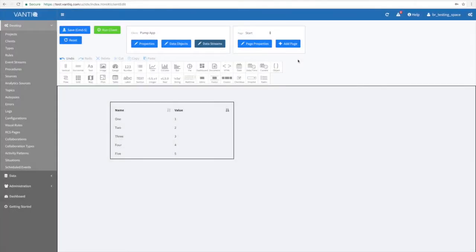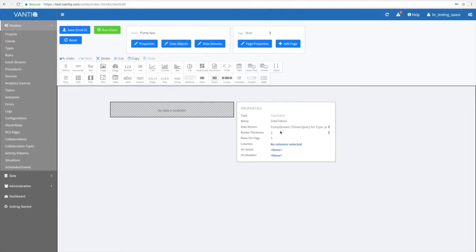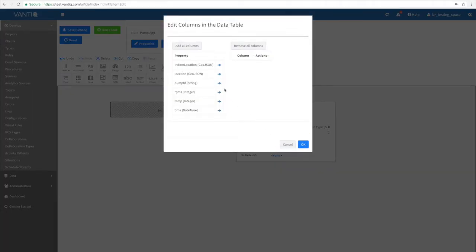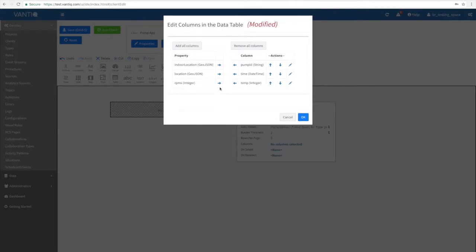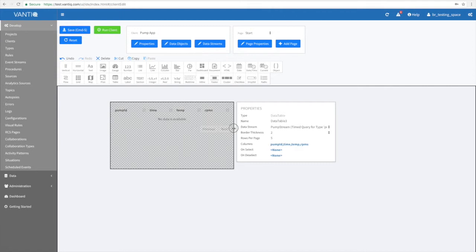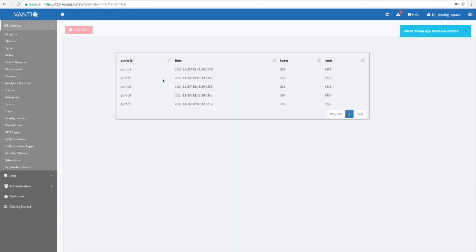Now, we'll bind it to our table by clicking on the table and choosing our pump stream. For columns, we'll set the pump ID, the time it arrived, the temperature, and the RPMs. And I'll adjust the table by dragging so as to take up more of the screen real estate. Let's test our app by running our client. Here we see all the data we've asked for in the table.